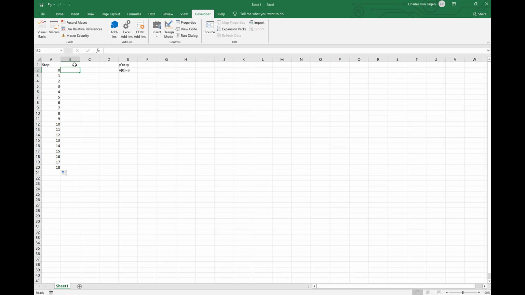Then I need to look at my t value and my y value. Based on our initial conditions, when t was 0, we said that we would have a y value of 3. Now I need to get to my next t value. How am I going to do that? In the problem we said we're going to use a step size of 0.01, so there's my step size.